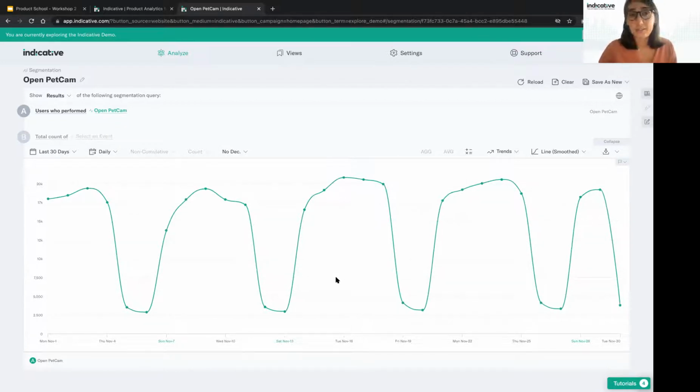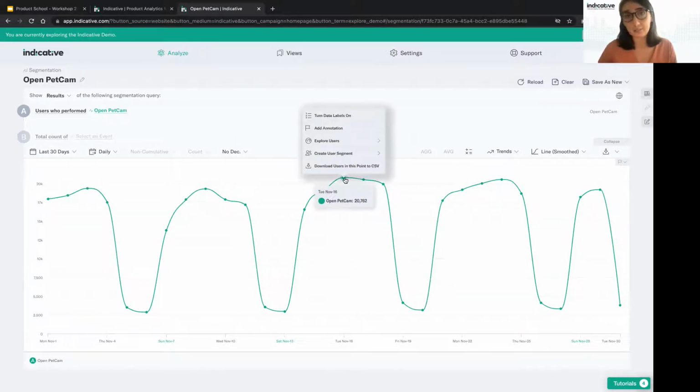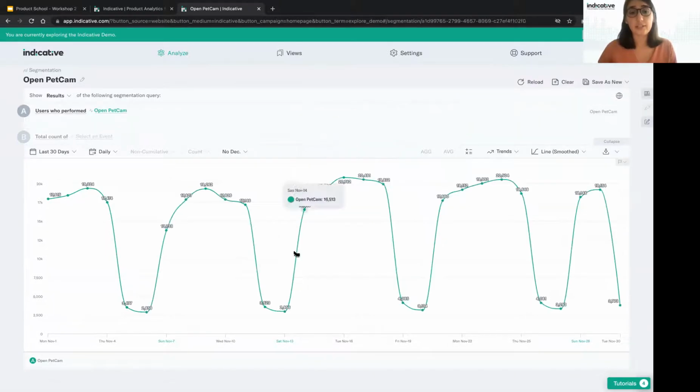One thing I also always like to do is turn on data labels. I don't want to have to eyeball this across to the y-axis. So if I select any data point, I can turn data labels on. And so here I will see all of the data labels for this particular chart.